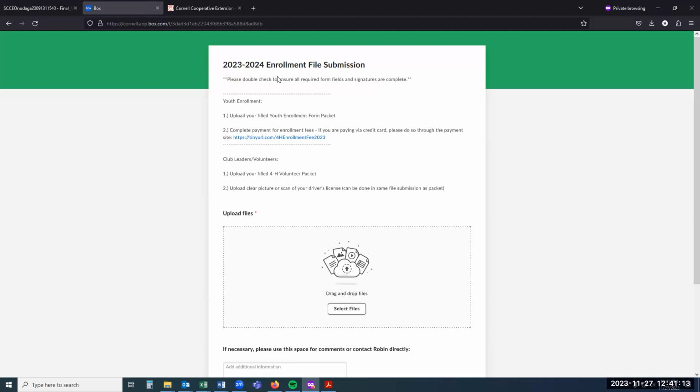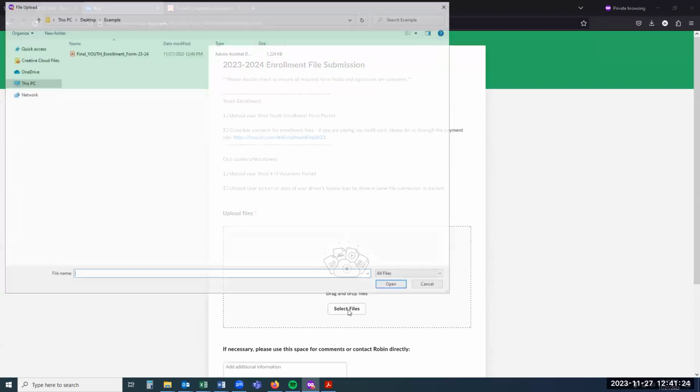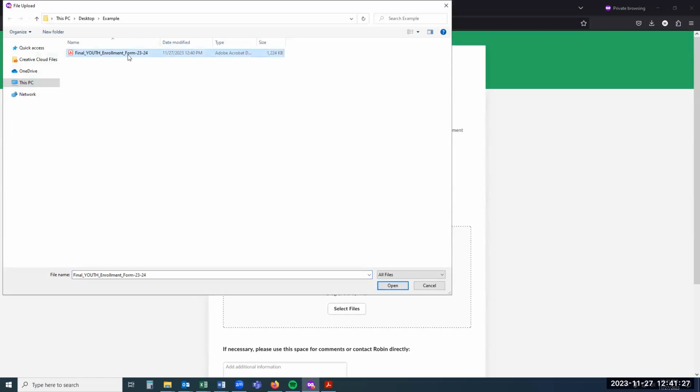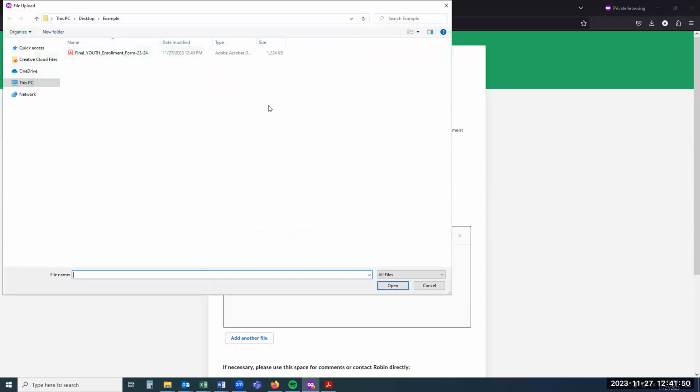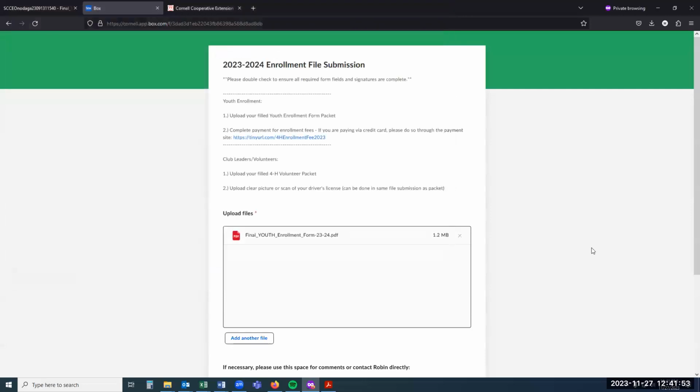Double check that all your form fields and signatures are filled out, then follow the directions to upload your files. If you just have the one file, you simply come down here to upload files, select the file, find the one that you've downloaded and filled out on your computer, and select open. You'll see it listed here. If you have another document to upload, for example, if you are a volunteer and need to upload a copy of your driver's license or other additional information, you can add as many files as you need by then clicking add additional file and choosing that file and open.